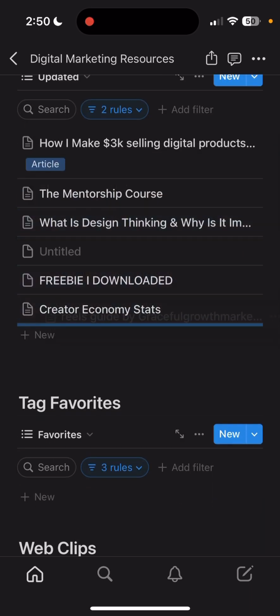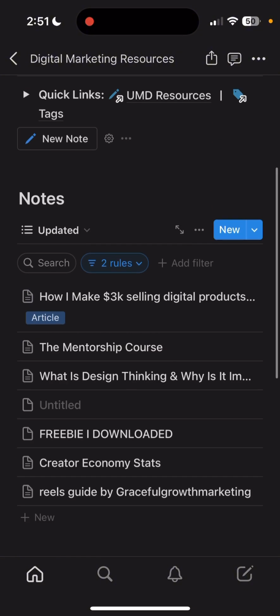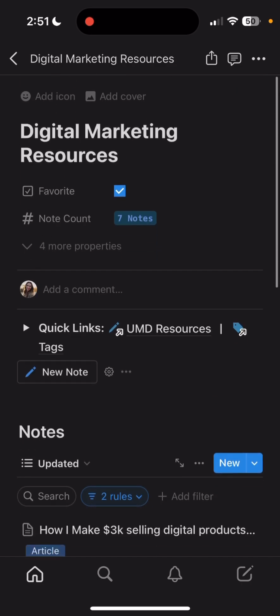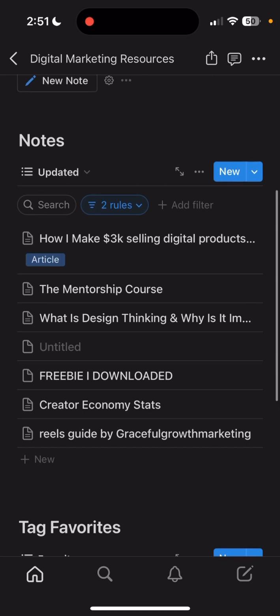If I click and drag that with my finger and drag it up, I can put it inside of the actual resources database so that it's not just a page inside of this digital marketing resources tag, but it's actually a page inside of all of my notes and a part of the resources database. So that's how you can view that here.